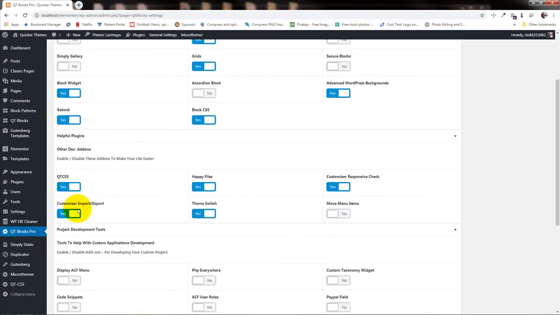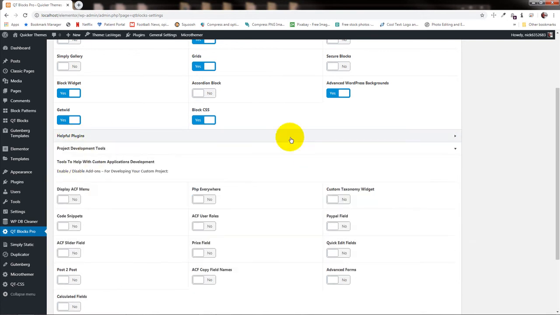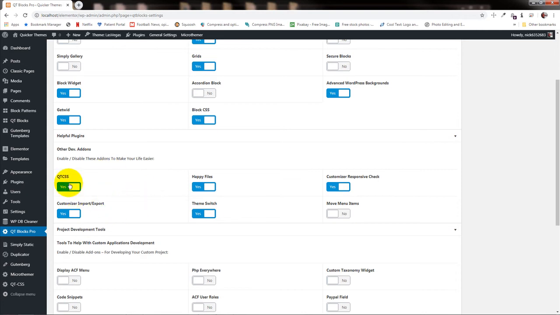The plugins that you see in the second tab over here, they're optional. We have the Qt CSS, the Customizer Import Export, the Happy Files, which is one of the latest plugins that I put in there. It's pretty cool. The Theme Switch, if you want to, and the Customizer Check-in, which you can see your website in different sizes from inside the customizer.